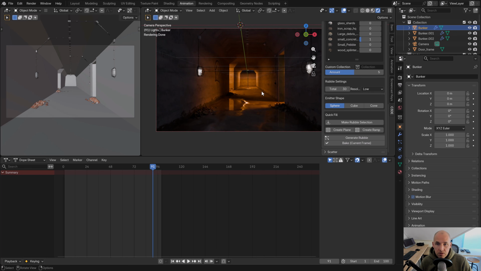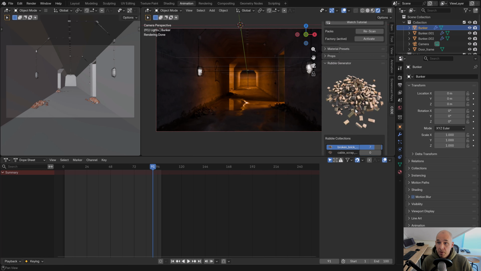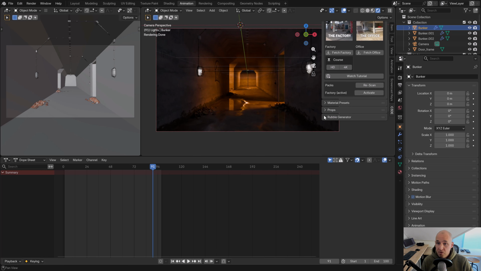Okay, and you can go on and on adding this rubble everywhere, but it's very effective. It's pretty nice to have. And you have metal scrap, pebbles, wood splinters, so you can create all kinds of rubble. So it's there in the add-on. And you also have material presets and the props.